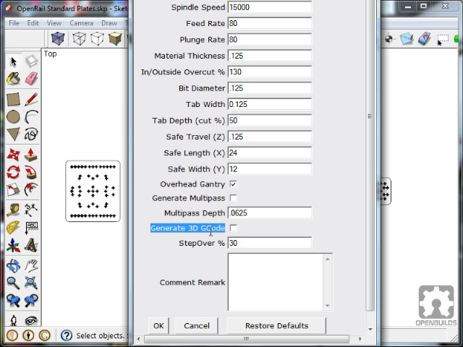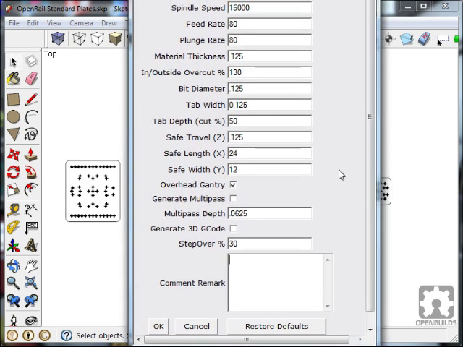The rest of this, generate 3D code, is for 3D, so you don't have to worry about that. The step over is also for 3D. And for the comment and remark section, you could put in OpenRail. This will show up.